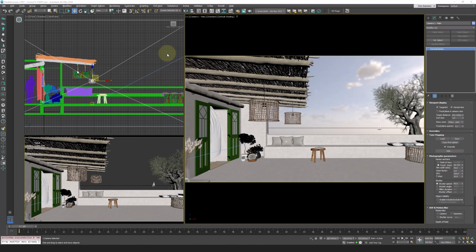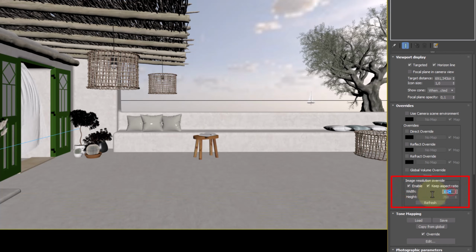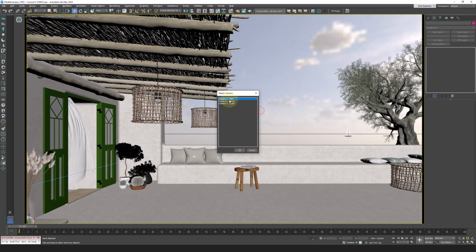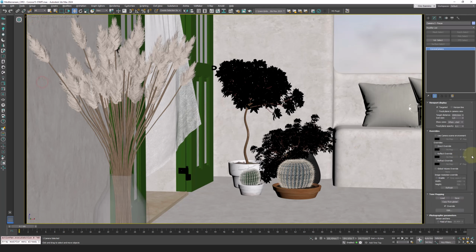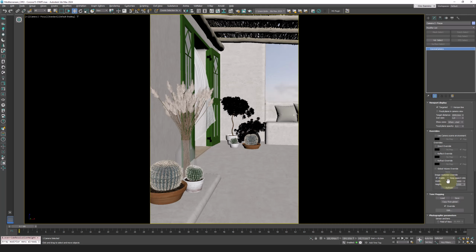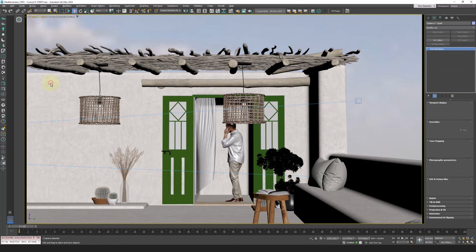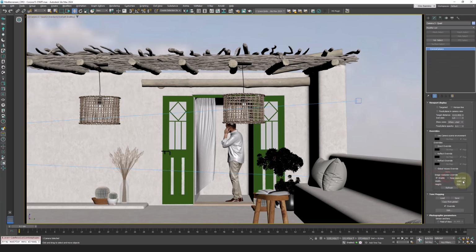Still on the subject of composition, we can now set different aspect ratios for each individual camera. This means we no longer have to change it manually every time or use external plugins. We can now do it directly in the camera's override section. For example, we can set camera 1 to a horizontal format. Camera 2 can use a vertical format, which works well with depth of field effect. And finally, we can give camera 3 a square format.